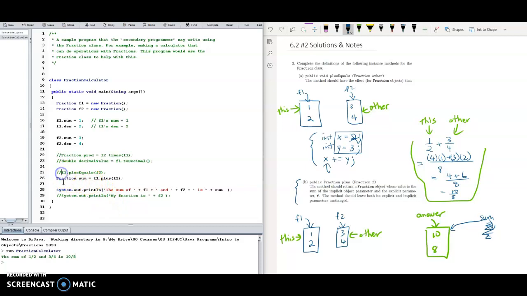Now, if we did it this way, first of all, we wouldn't even have a sum if we use the plus equals method. So we'd have to say the sum of f1 and f2 is, well, where's the answer? In this case, it puts the answer back into f1. So we'd have to do that. Do you see the problem here? Hopefully you do. Compile that and run it. If we do it that way, well, yeah, f1 has changed. It's no longer 1 over 2, and this is now an incorrect statement, because 10 over 8 plus 3 over 4 is not 10 over 8.